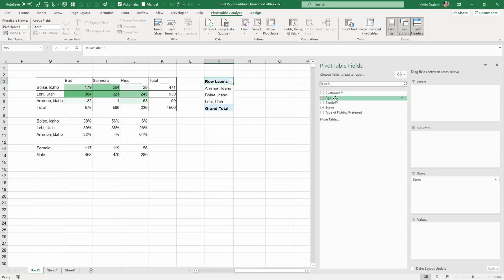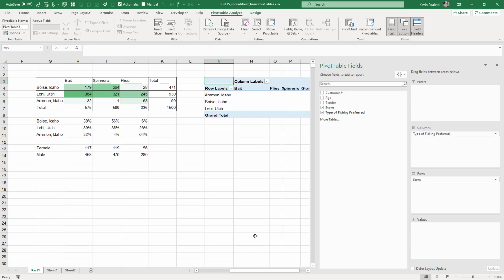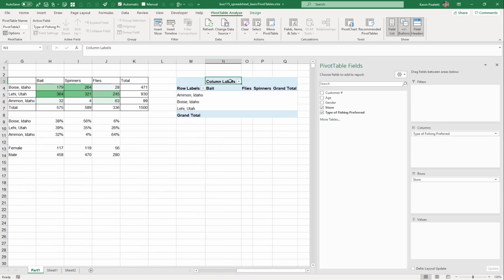Across the top, we would like to put this type of fishing method preferred. We'll do that here. Now it has this column label section and a row label section here, but it's got the beginnings of what we need. It's also automatically included grand totals for us so that we don't even have to add those in with a separate function.